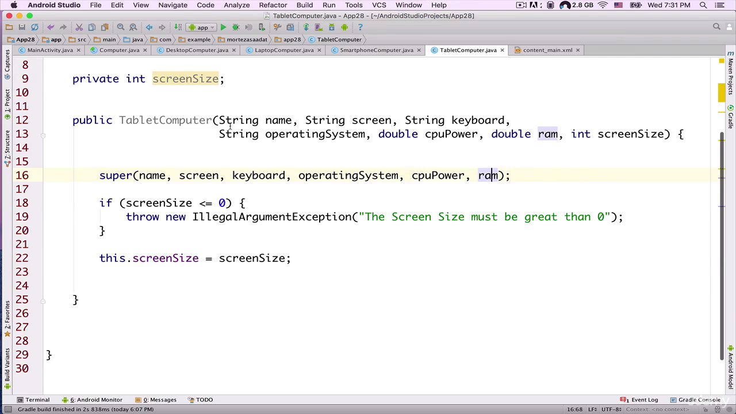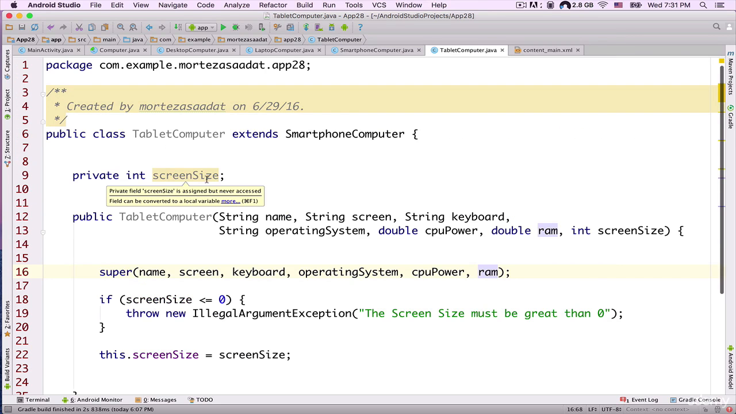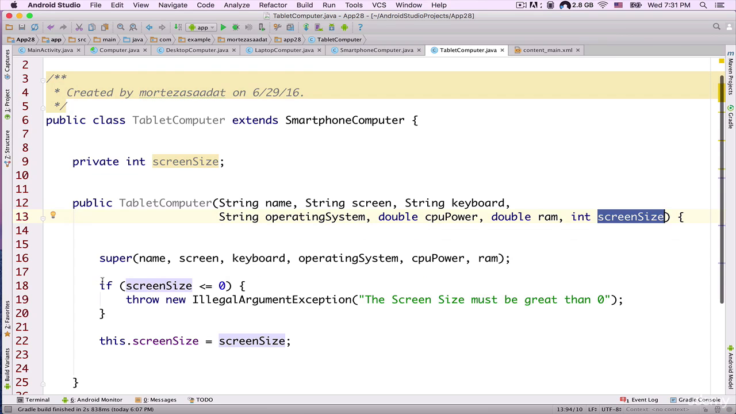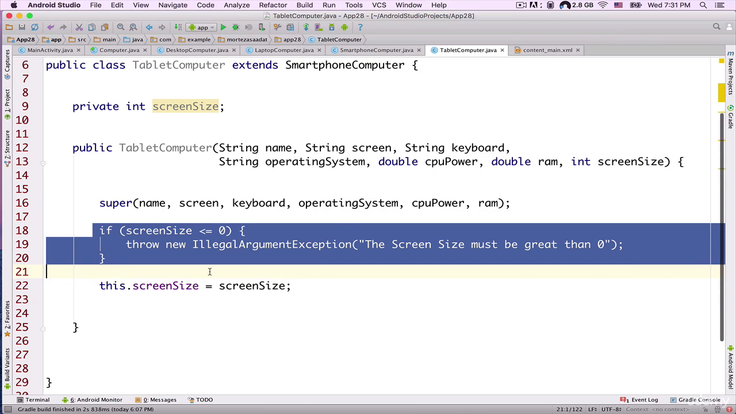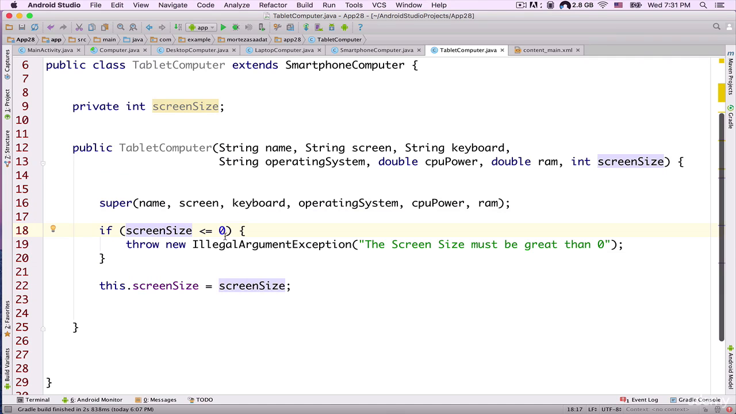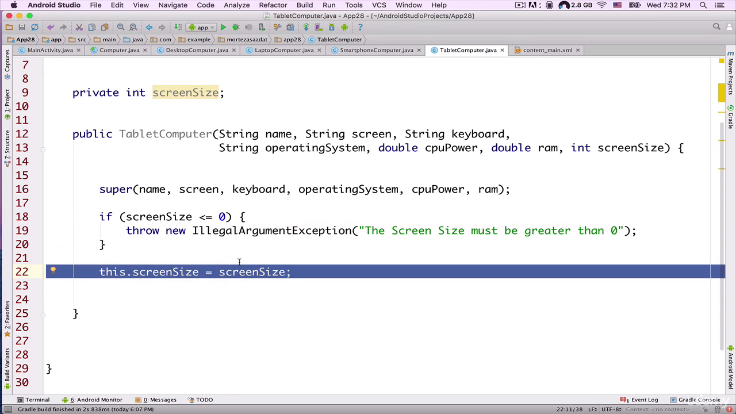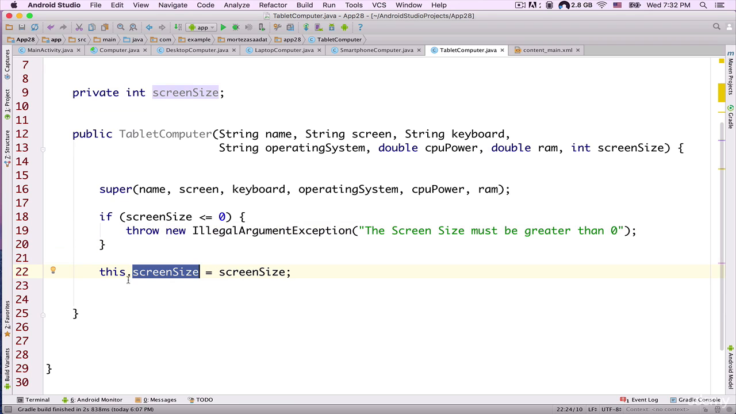And now we have an instance variable, screen size. As you can see, this is our argument, screen size. And here I created an if statement. If the value of this screen size argument is less than or equal to 0, then throw new IllegalArgumentException: the screen size must be greater than 0. So here I just need to type in greater. And I instantiated this instance variable, this.screenSize assignment operator screenSize.